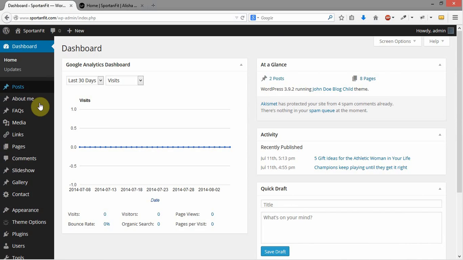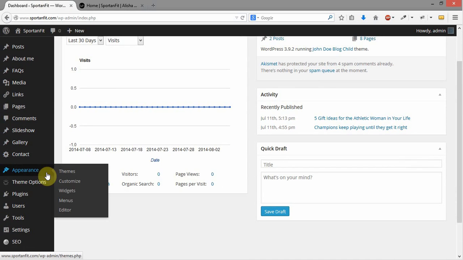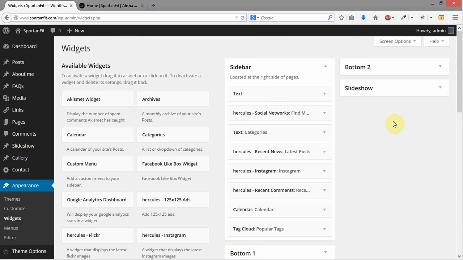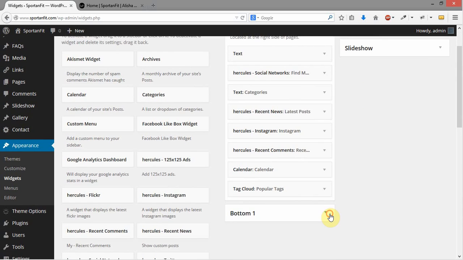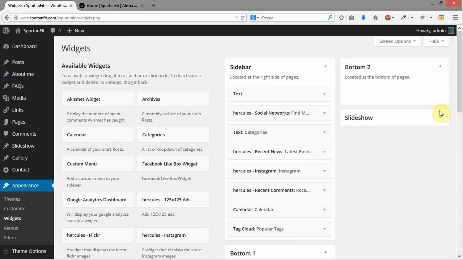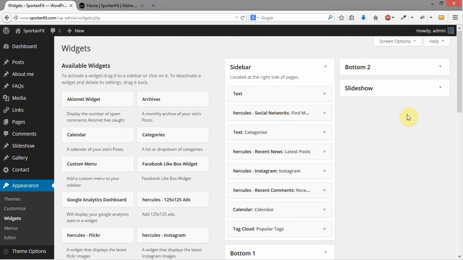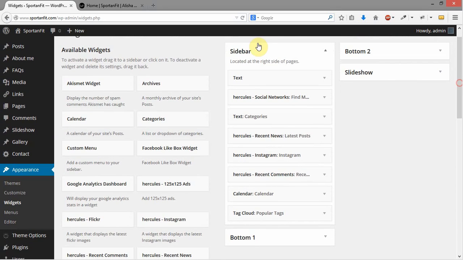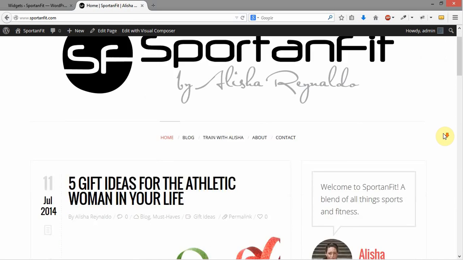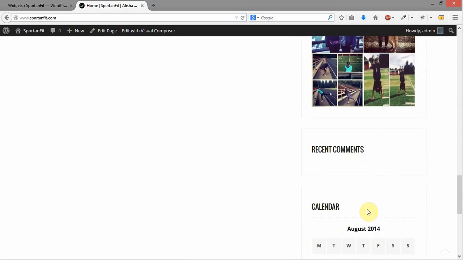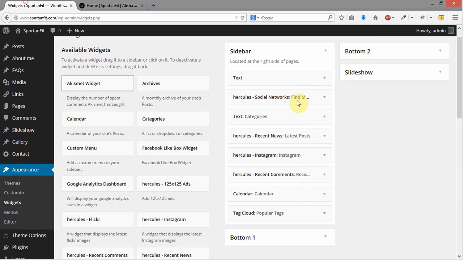Here in the dashboard, I'm going to come down to Appearance, and then click on Widgets. That takes me into the interface, which is a nice point-and-click interface for widgets. As you see, I've got bottom one and bottom two, those two sections I was talking about, as well as slideshow. None of these are currently being used in the system, but they are available if you want to use them. The only widgetized area we're currently using is the sidebar, and you'll see we have 8 different widgets in here right now. If we come out here, we can go down and count. There's 1, 2, 3, 4, 5, 6, 7, and our tag cloud is 8.